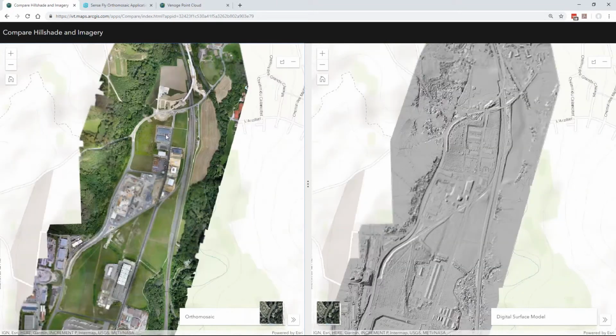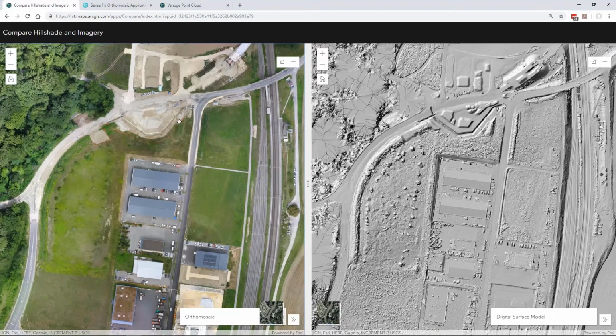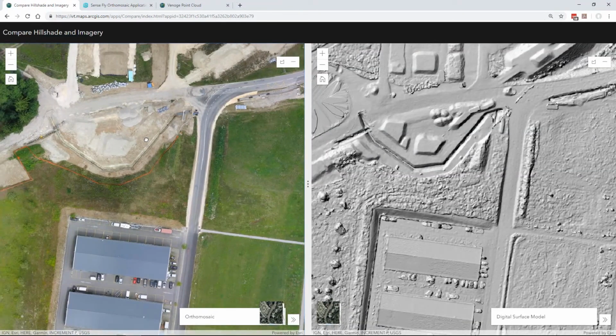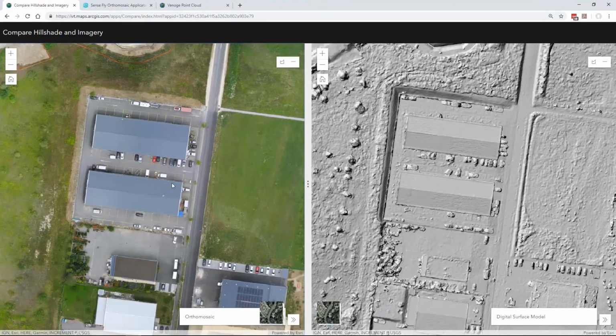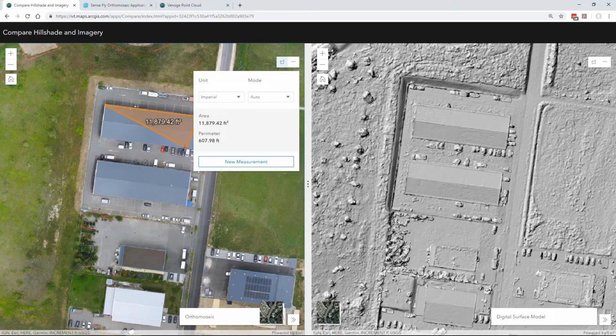So here are a couple of examples of some web applications that I generated. These are all pre-configured templates, so there was no coding or development necessary. This one simply compares two different screens or two different maps, and I thought this was a good use case for comparing the two elevation products and the ortho. And we can do things like basic measurements. So here I'm just taking a measurement of the building, both area and the perimeter.